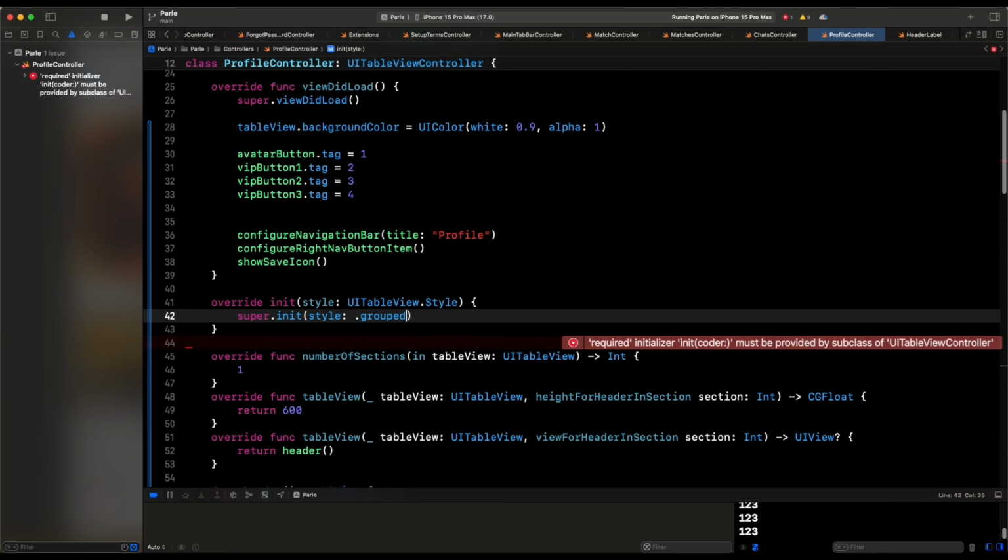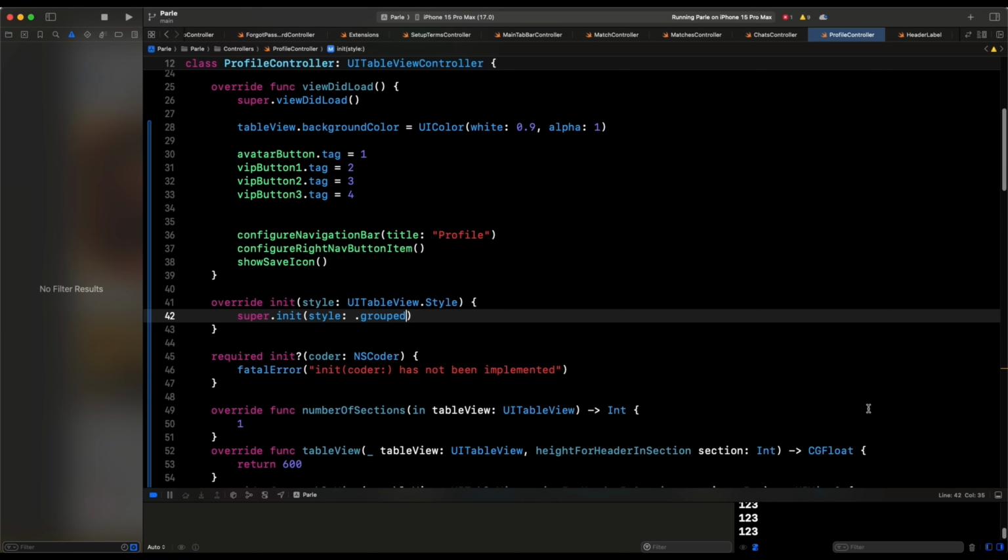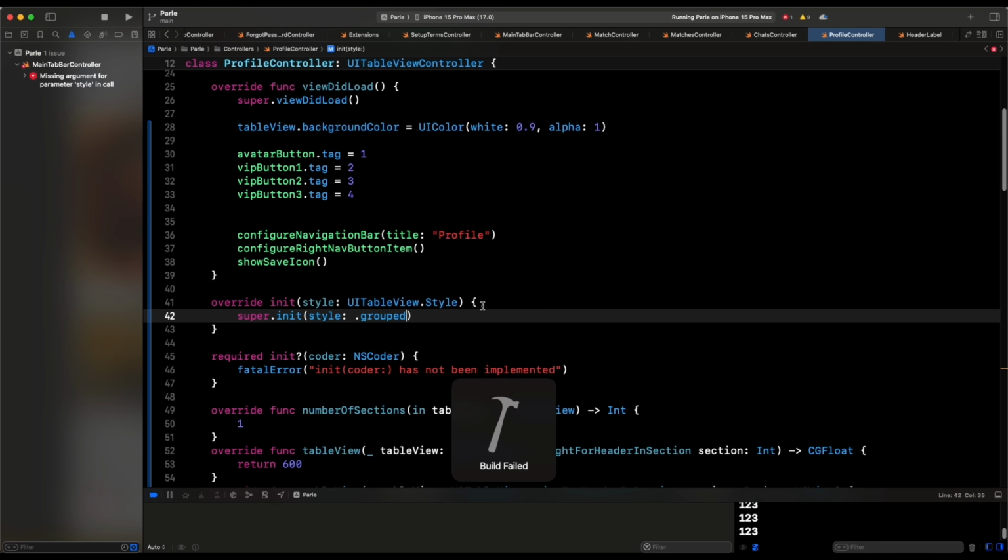So if we say grouped here, it's going to complain, right? Okay, more than this, right? So let's hit this, fix that. Okay, that is just required because you're not using a nib. Command B and build failed.